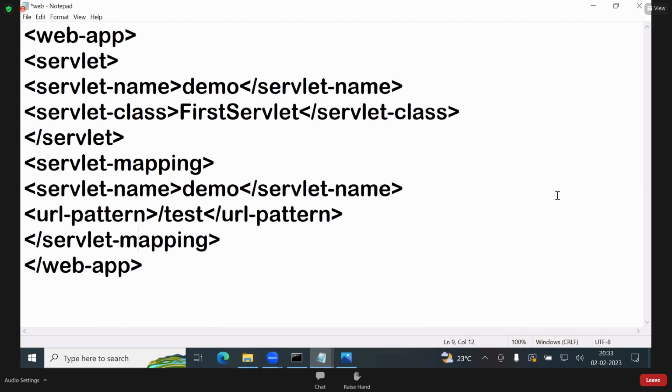No, present as it is, write it. If any one letter is missed or any concept is missed, your servlet program will not run. web-app, servlet-name demo, servlet-class first servlet, close, servlet-mapping, servlet-name, url-pattern, servlet-mapping, web-app. You write as it is.